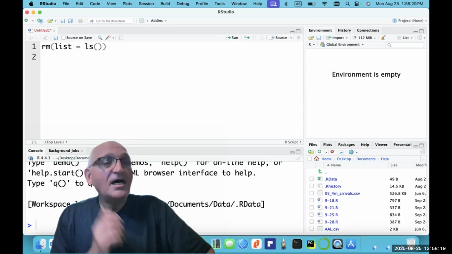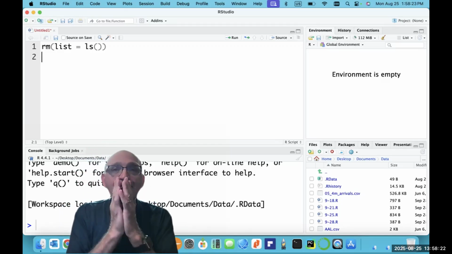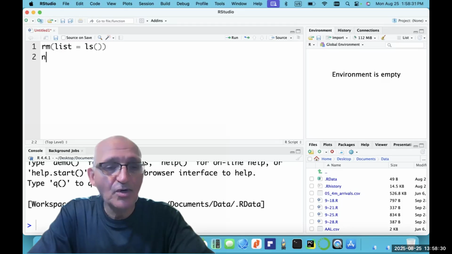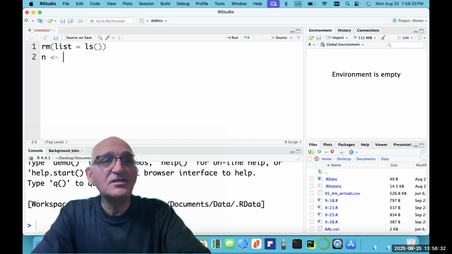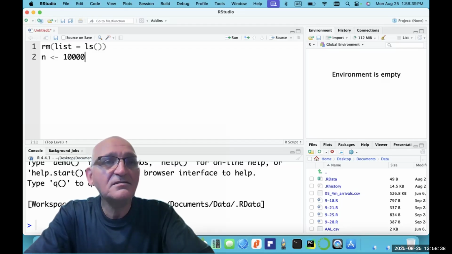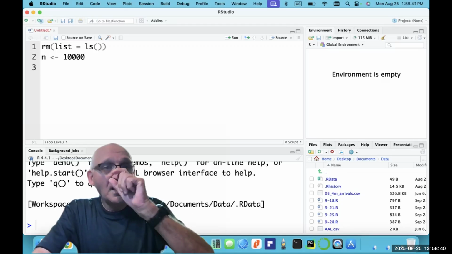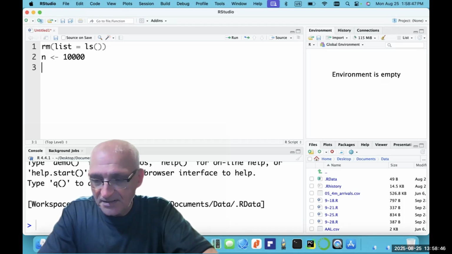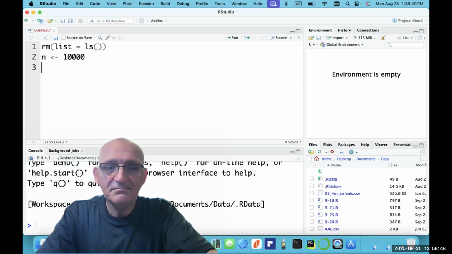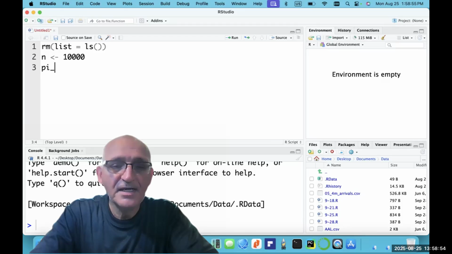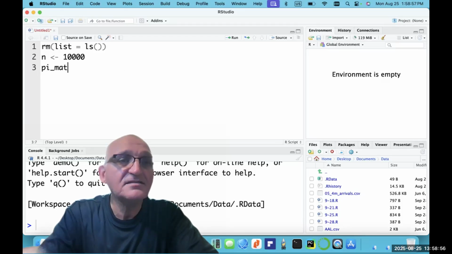And then I'm going to create a matrix. And this matrix would be of size n, where n, we can pick n as we want. Like, let's say n equals, we said 10,000, right? It doesn't matter really, 10,000. And then I'm going to create a matrix. Let's call it pi, the pi matrix, or pi m mat.